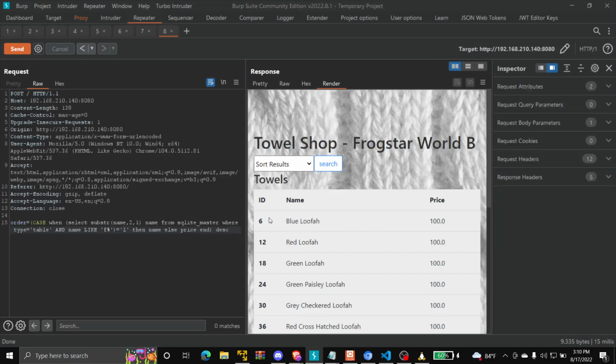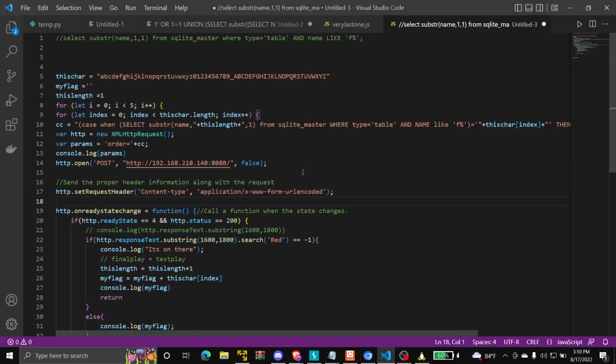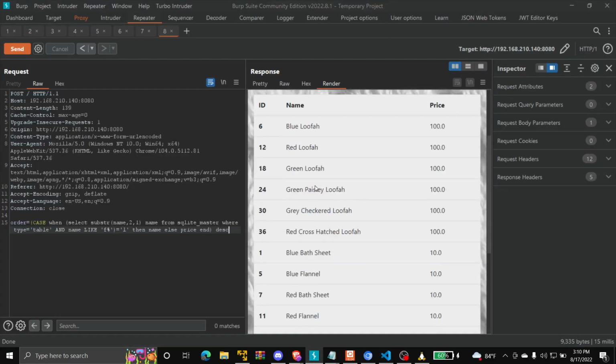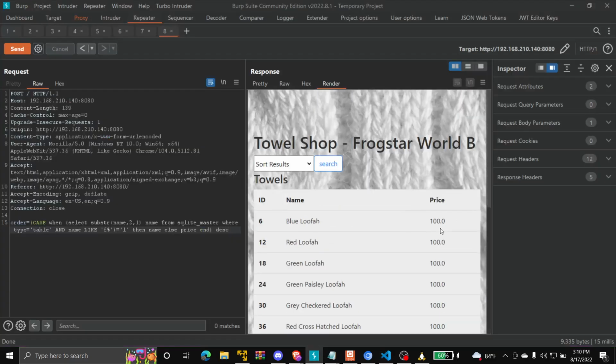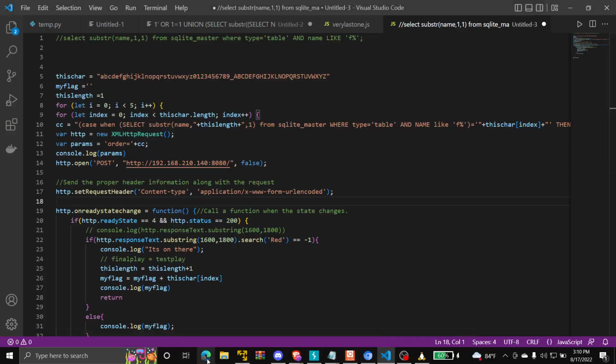It will grab the document body of this page, and it will check if the blue is in front or the red is in front, so we can check if the condition is true or false. Okay, so let's get to exfiltrating the flag.